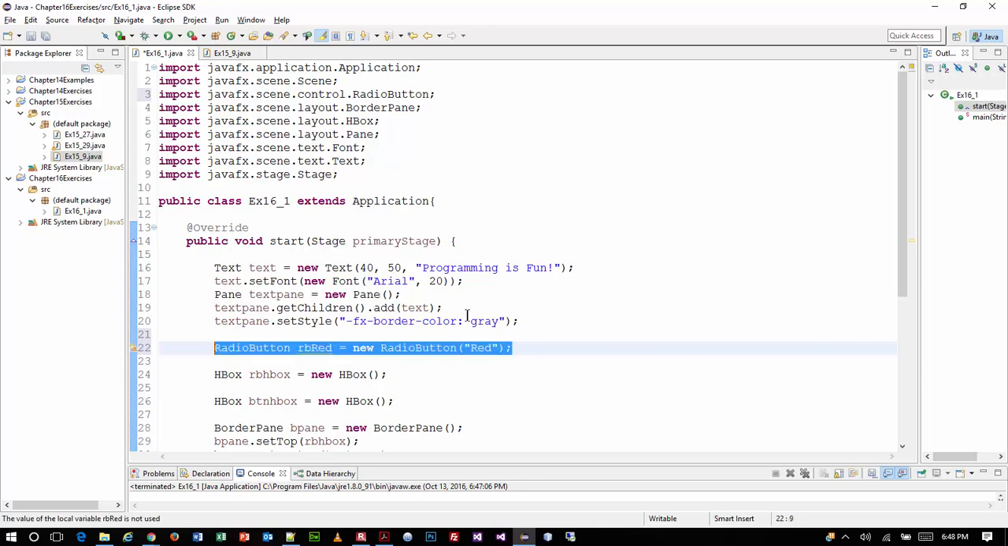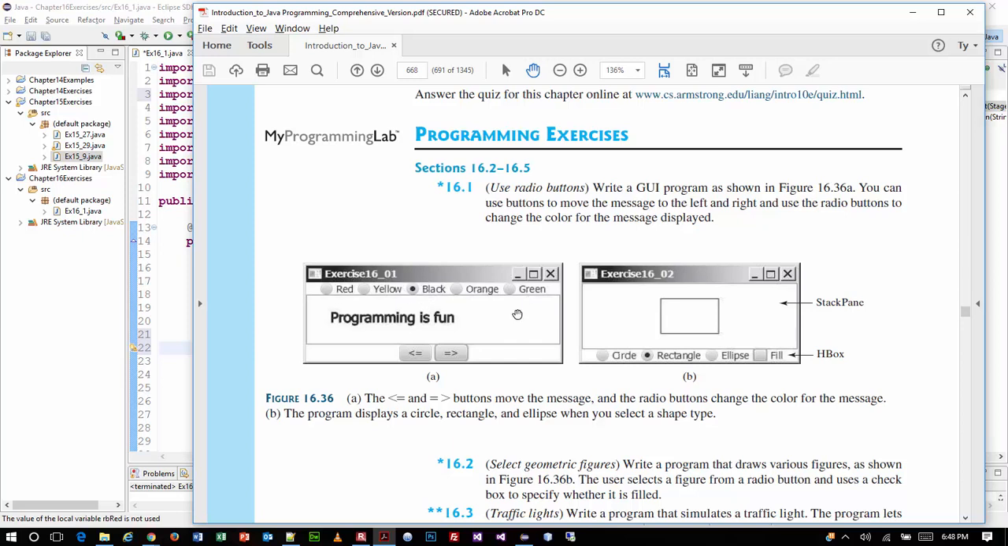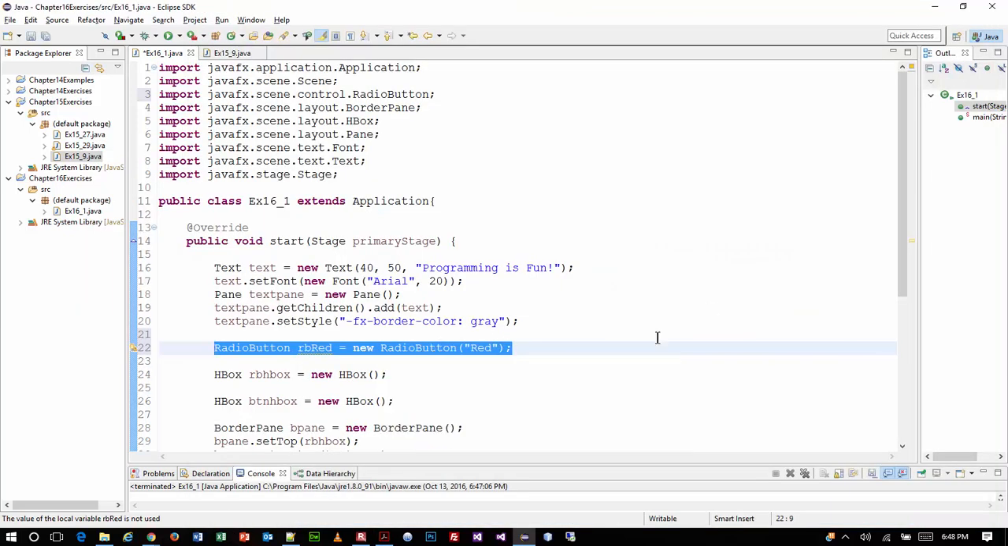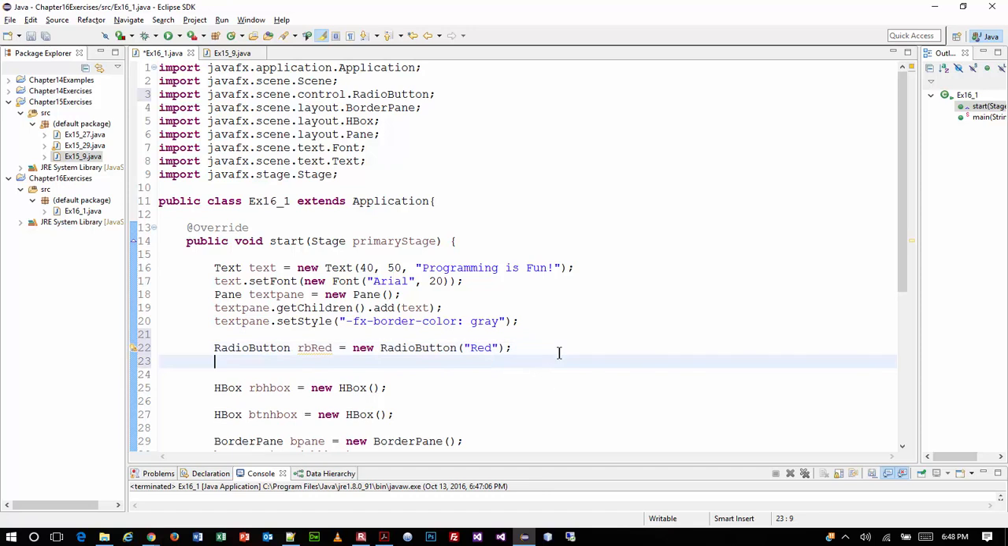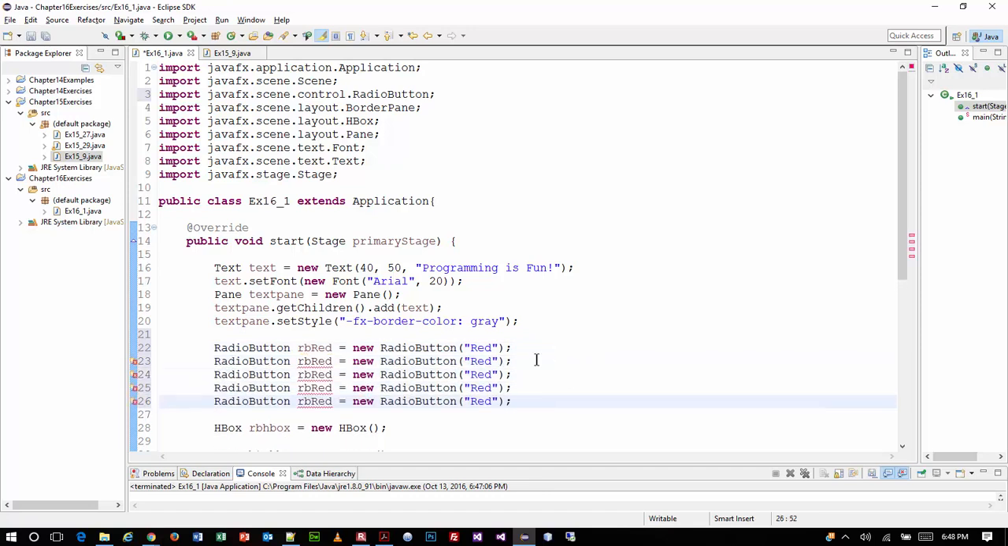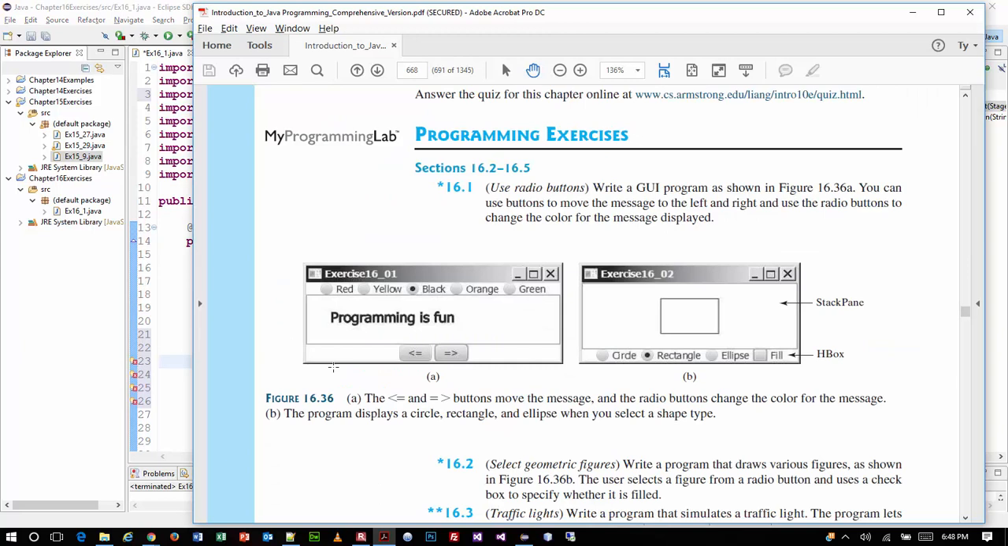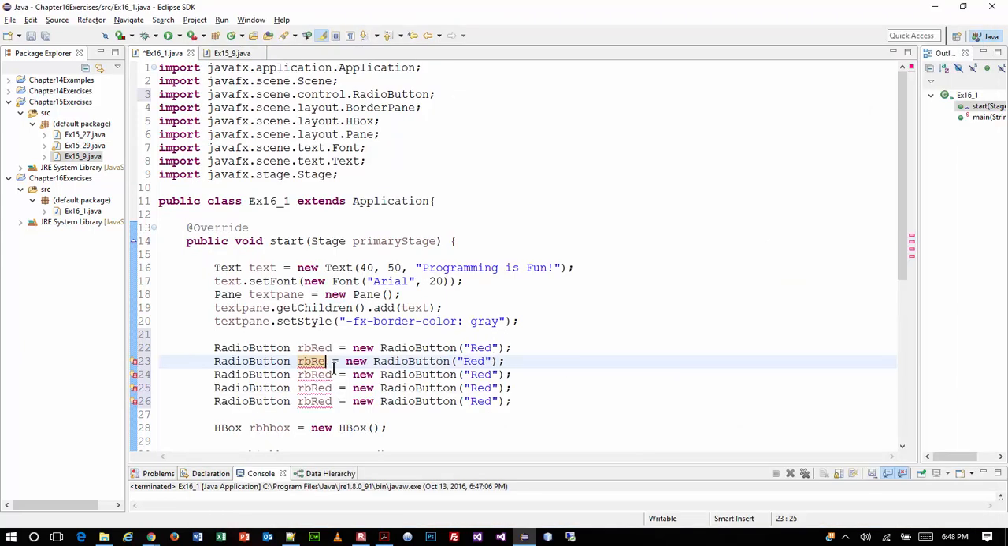And since we know we're going to need a total of 5 buttons, I can just copy this. And the colors are yellow, black, orange, green.